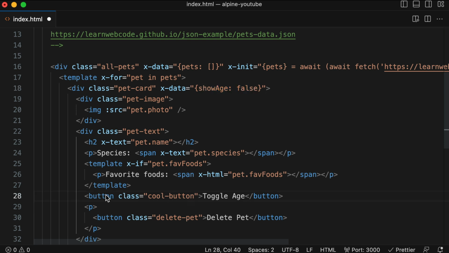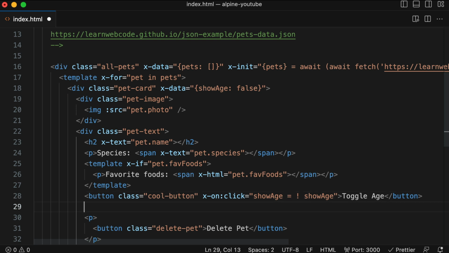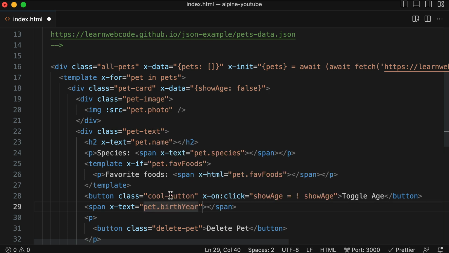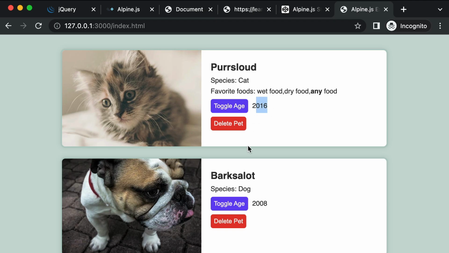So what I would do on this button that has a class of cool-button, I would say x-on:click equals, and now just have a JavaScript expression, right? So I would just say showAge should now equal the opposite of whatever showAge currently is. Cool. Now, right below that button, let's add a new line. And now let's just have a bit of text, so a span. And on the opening tag, we'd say x-text equals pet.birthYear. Now that will just display all the time. So if I save that and refresh, you're going to see their birth year or their age at all times.